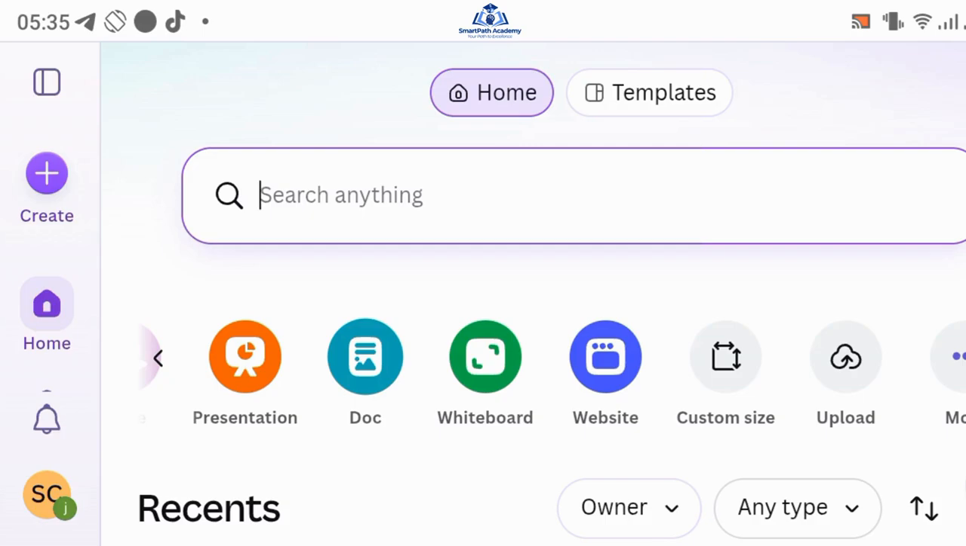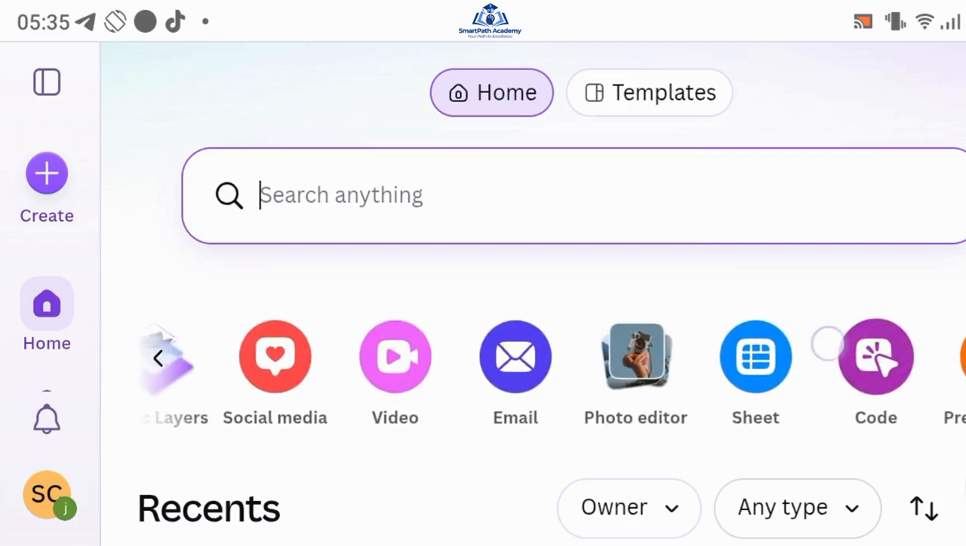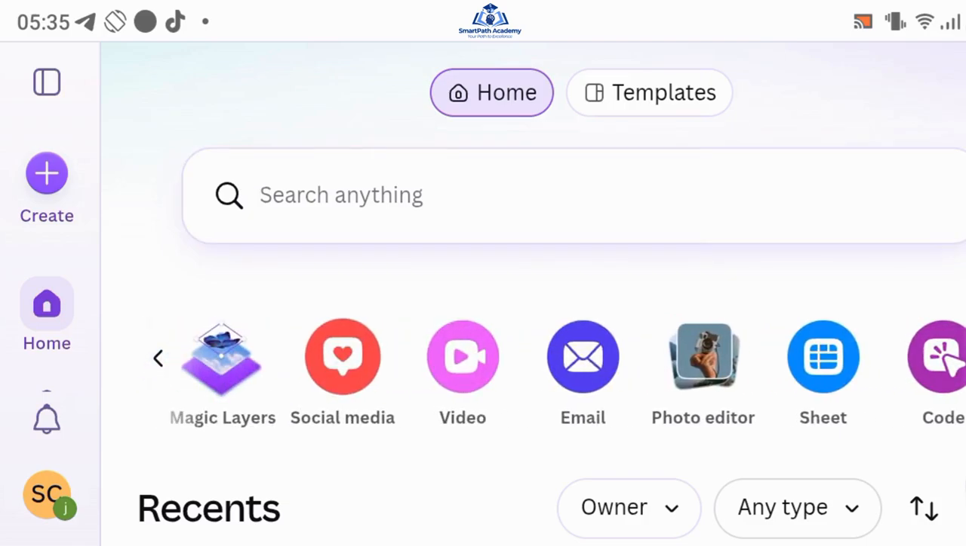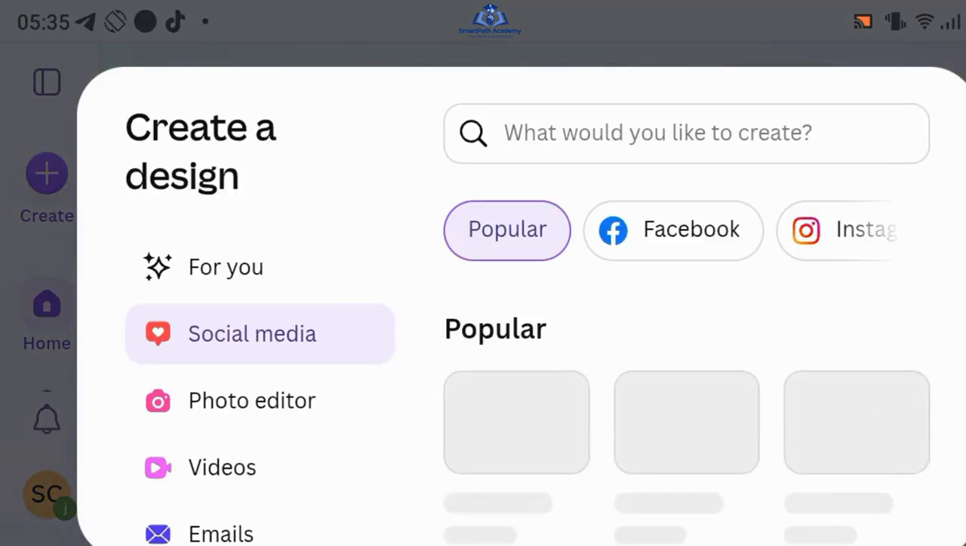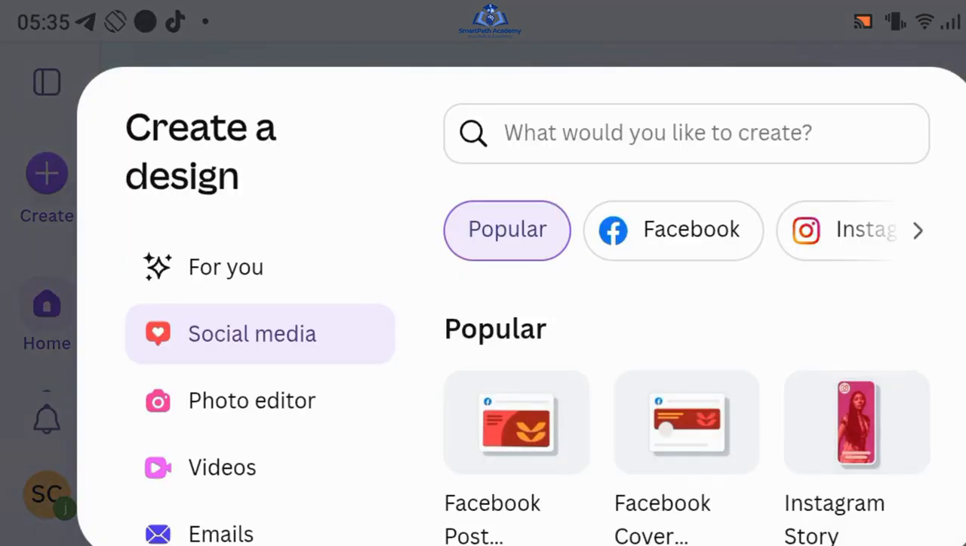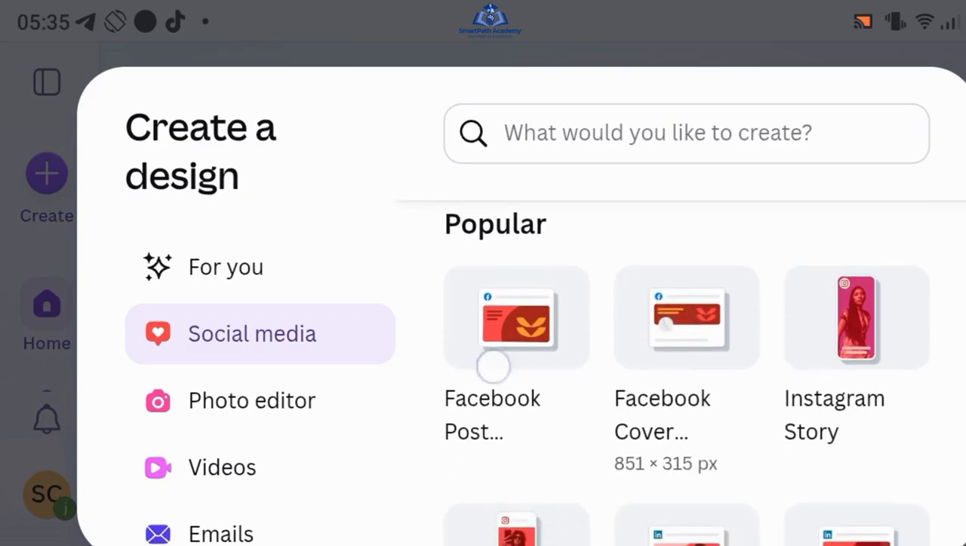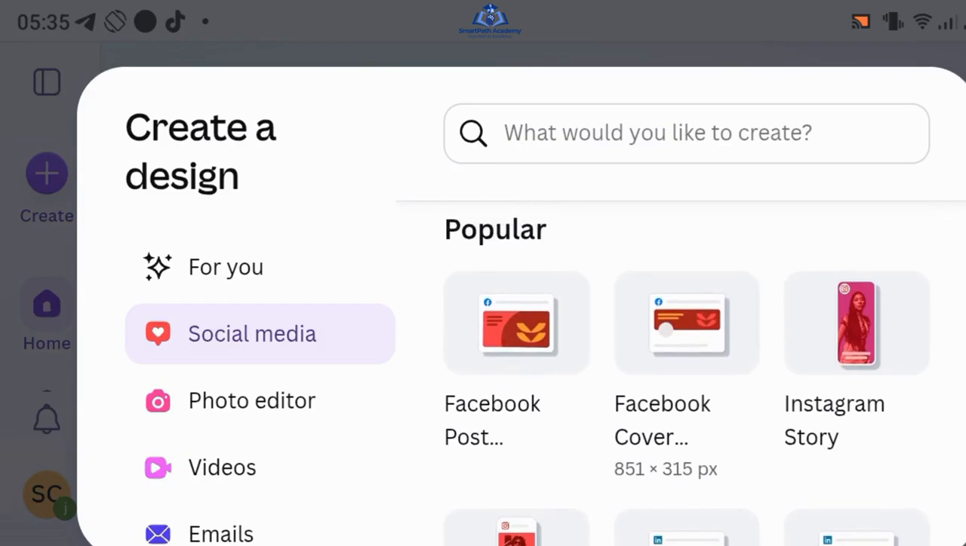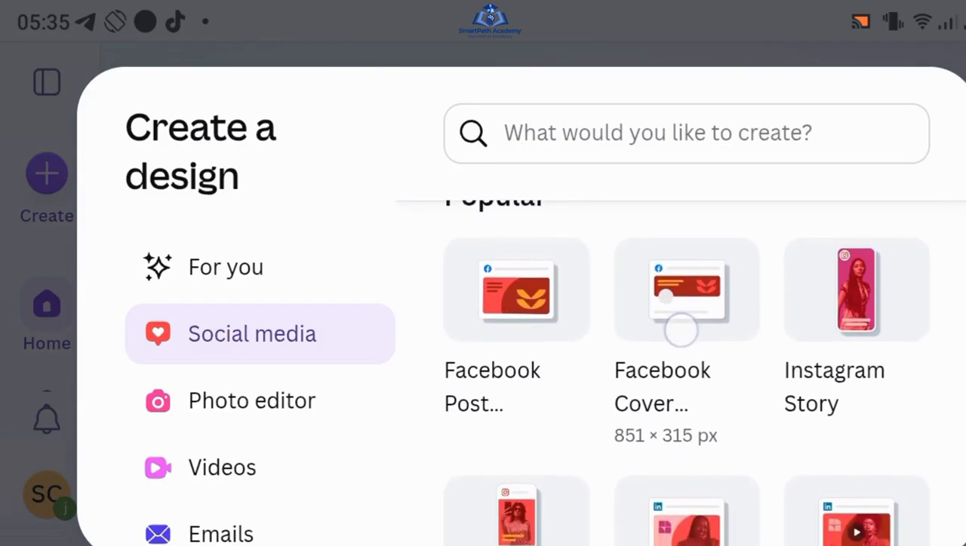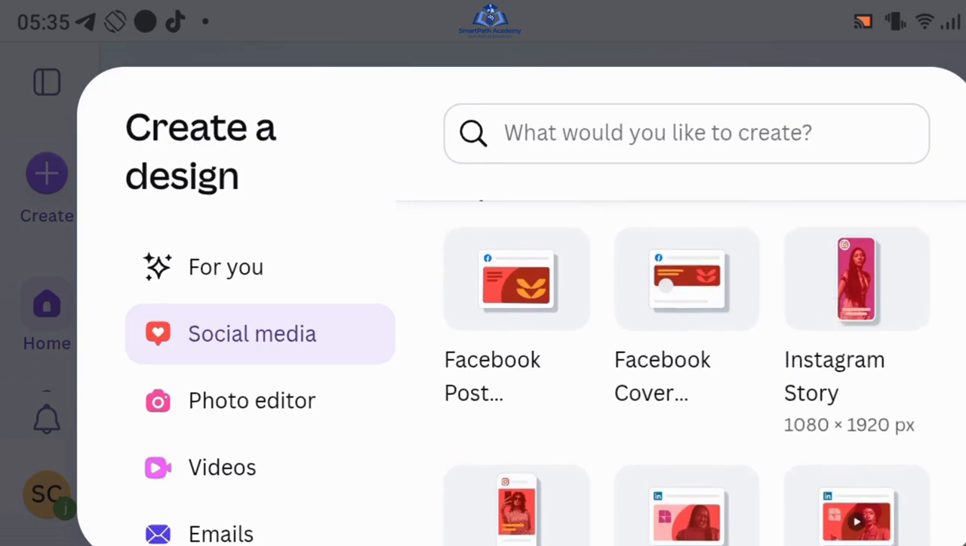So in this particular case, we're going to start a design. I'll show you some things, and then we'll proceed from there. So let's enter a design. And by the way, when you click on, for example, social media, you'll find that Canva will open you up to different social media platforms, because different social media platforms have got different design sizes. So when you're talking about a Facebook post, as an example, it's got its own size. Facebook cover has its own size. Instagram story has its own size.